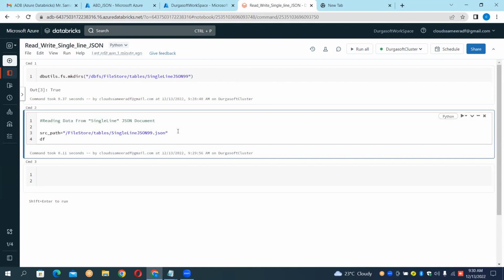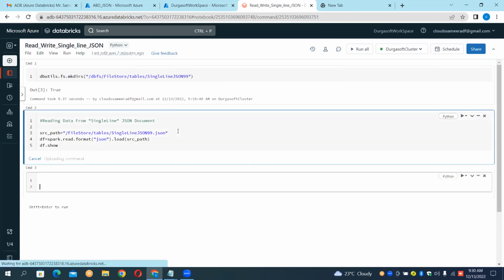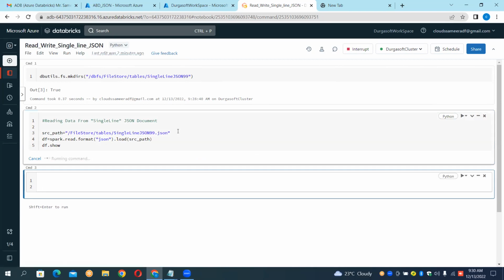df is equal to spark dot read dot format. What is the format I want? Tell me now. Use JSON, normal, don't use uppercase. Dot load underscore src path. Yes, guys, I'm calling the same path. That's it. Now use df dot show. Fine, everyone. That's it. Now run this. See here.